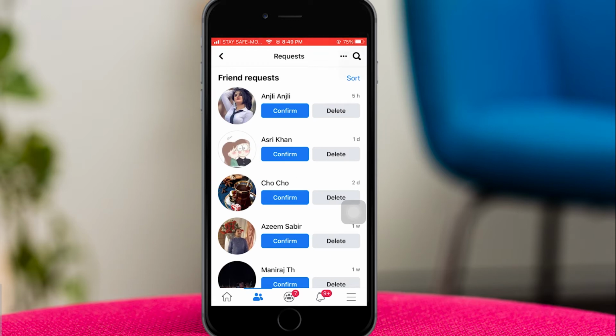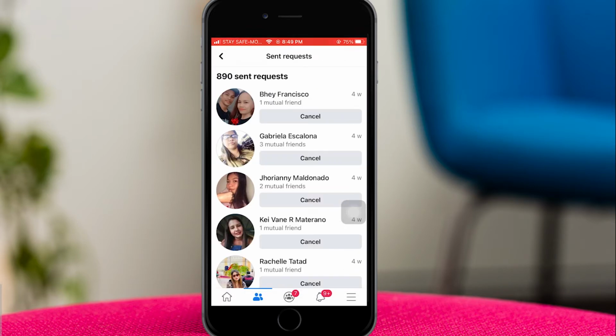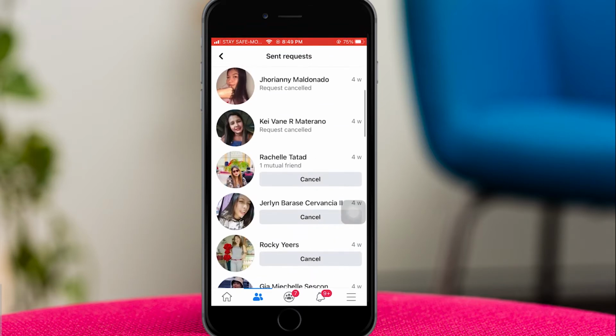Then you will see 3 dots in the right corner. Click on it. Now, at the bottom of the screen we can see option 2, Sent friend requests from me. In this screen we can see the total sent requests and we can cancel them.